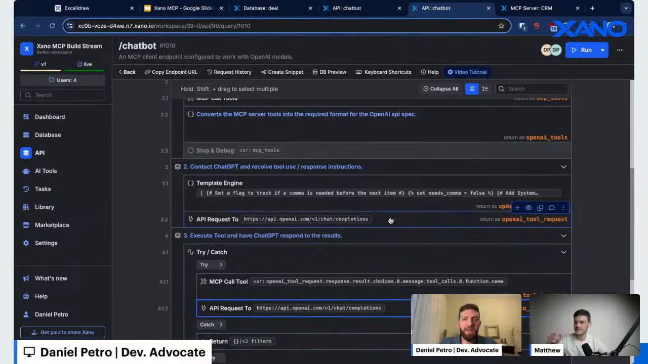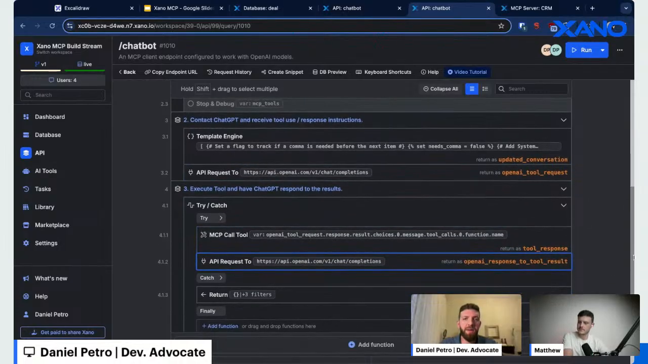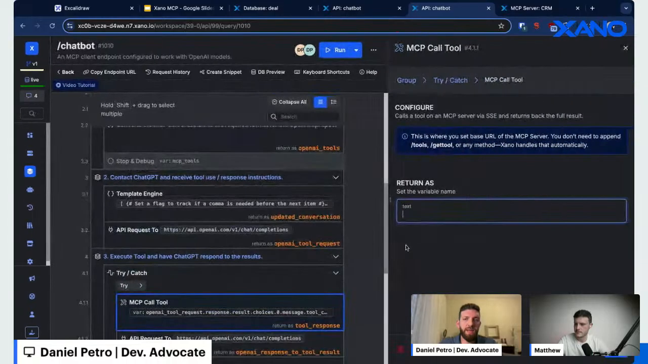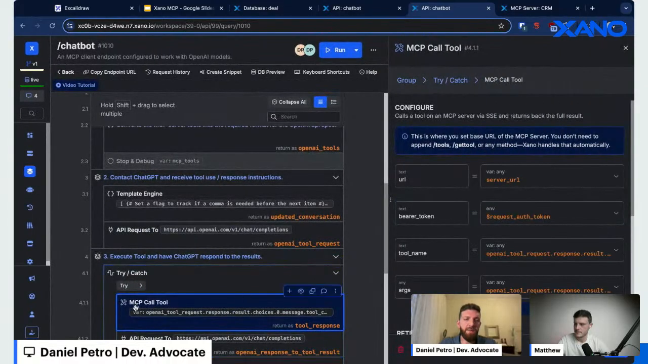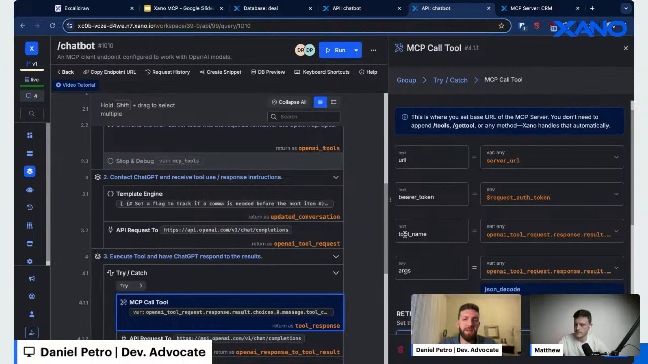So moving on, here is where we're making the OpenAI tool request. And then the response of this AI is going to call this tool right here. So you can see that we have the MCP call tool block right here, and the URL, the bearer token of the user. And then this is the tool name and the arguments. So the AI is telling us which one it chose to use based off of the user query, and then the arguments that it wants to pass into that tool.